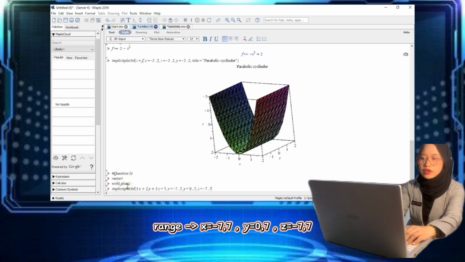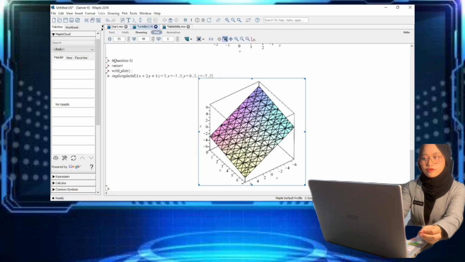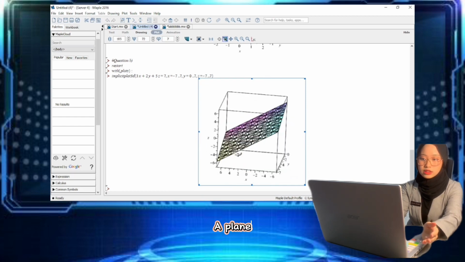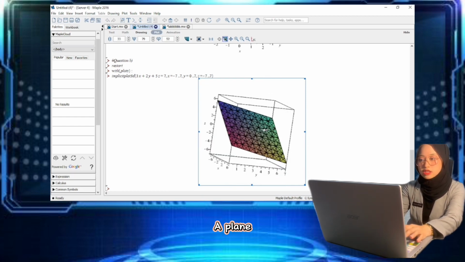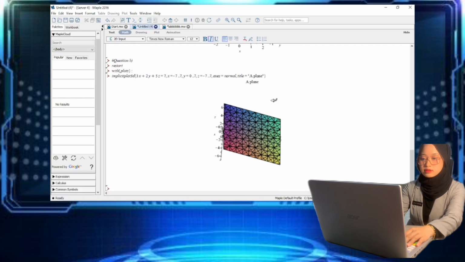In addition, if you look at our output here, the plane is inside the box, right? What if we want it to be normal? So I will write the command here, which is axis is equal to normal. And because I already know the title is a plane, so I just put the title of plane here. Then we have our plane with a title and also the axis to be normal.